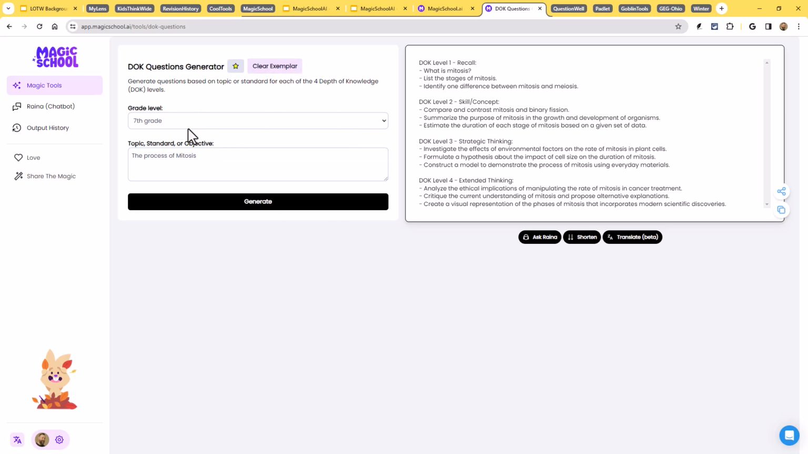So if you're not totally sure how the tool works, just click on the Exemplar button and it will fill in, for example, in this case, 7th grade, and the process of mitosis was the topic. And then over here on the side, this was a DOK question generator. You see it has created questions for DOK level 1, 2, 3, and 4. And so now we've got these questions that we could pull from.